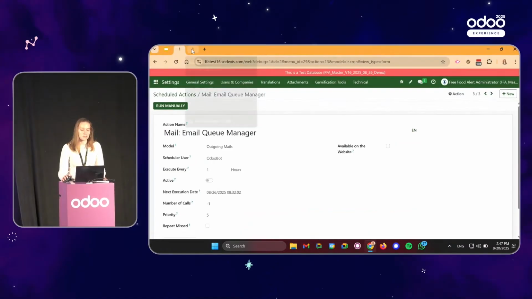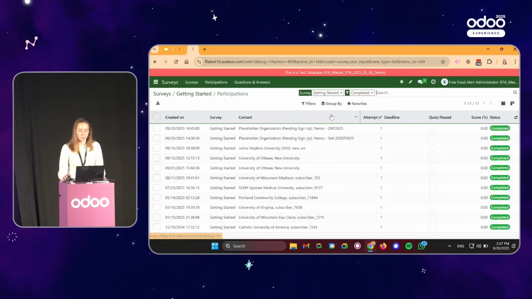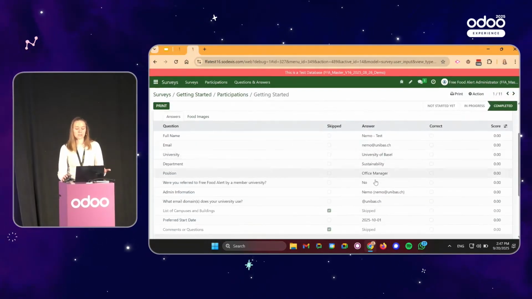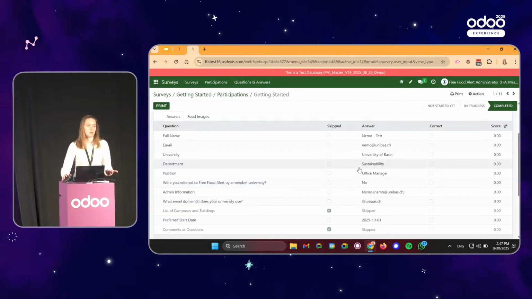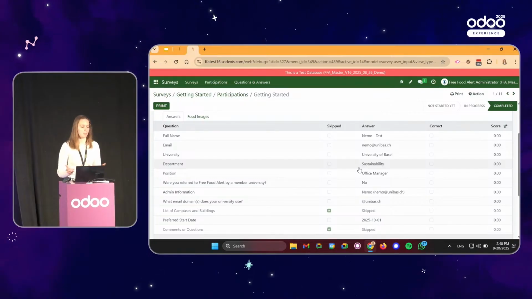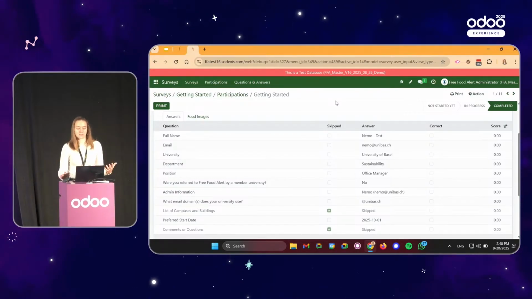And that's how my team knows to come here into the surveys, and then we check in the list of participants. We'll see here's the one with today's date and time that we just filled in, and then we can check all of the answers and reach out to this individual, for example, from the University of Basel, and then get them scheduled for the admin training and get them fully operational in the system. So that's it for the demo today.